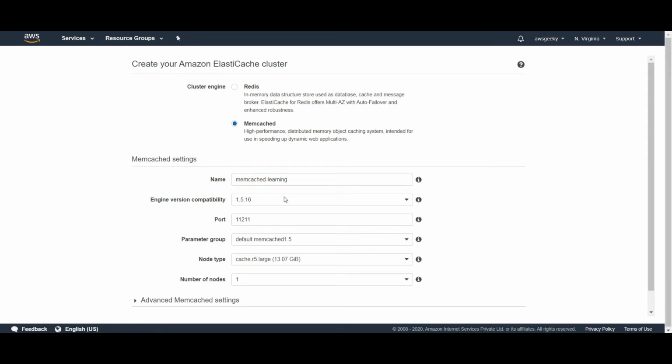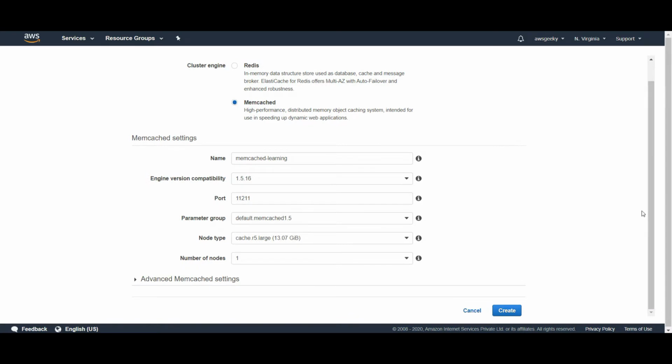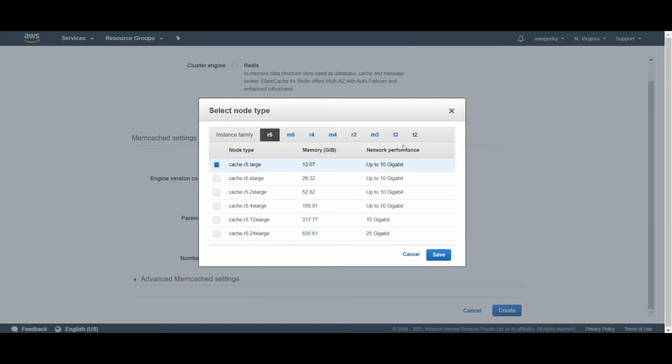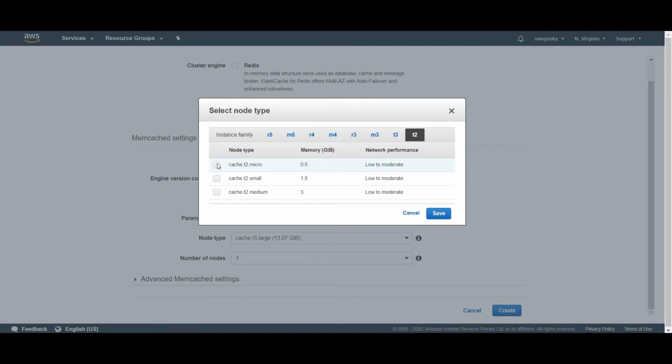These are the engine version compatibility, we won't be changing that. And the port number for Memcache is 11211. This is the default port number for Memcache. And as usual, you have to change the node since we are using a free tier. Let me select T2 Micro.